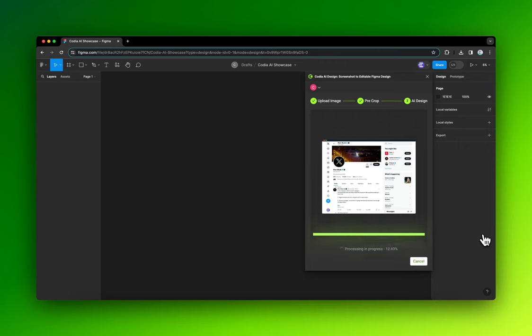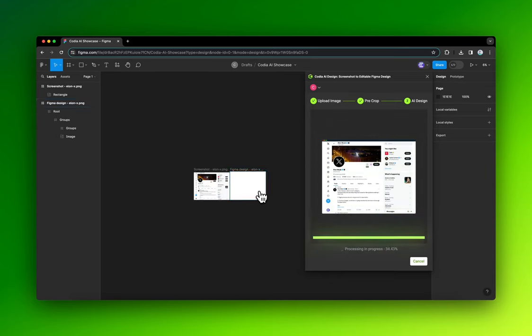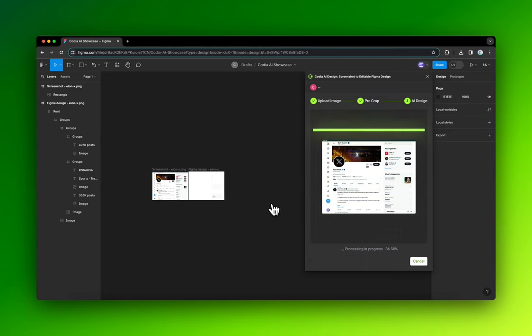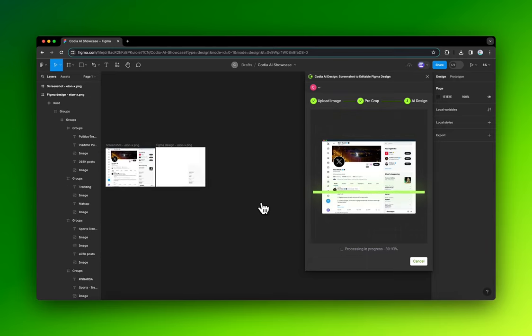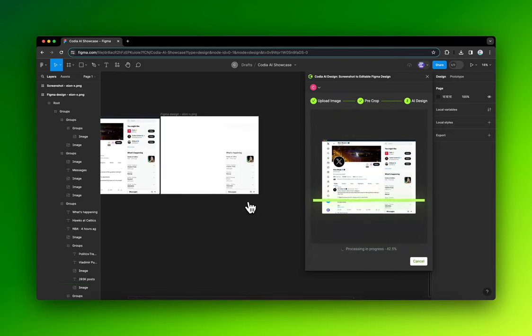Codia AI's powerful visual model will start analyzing every detail of the image to gather information on all aspects of the UI design. The entire process takes about 1 minute, depending on the complexity of the screenshot. The more complex the screenshot, the longer it will take. So please be patient. We are continuously working on optimizing the time it takes here.